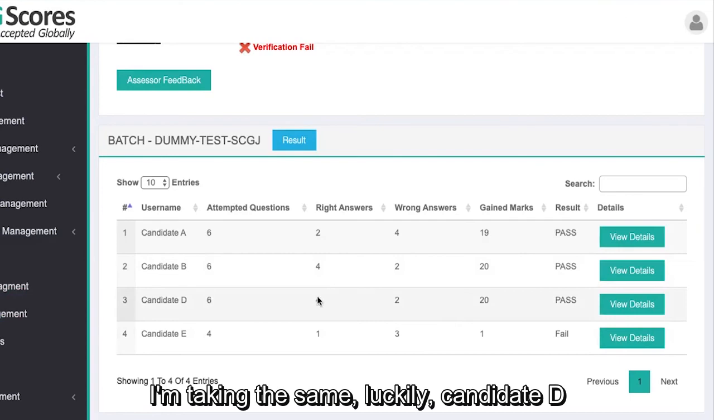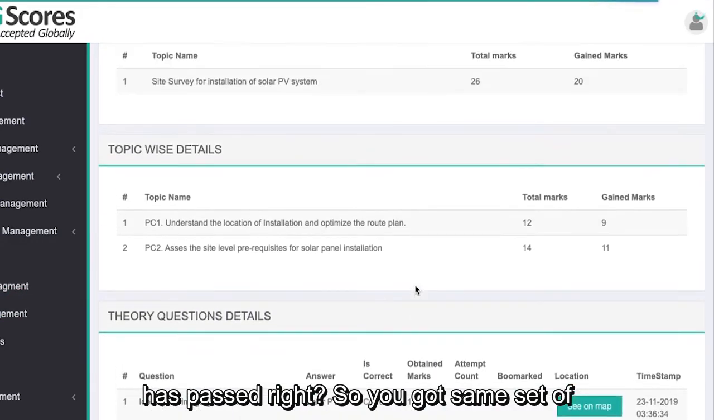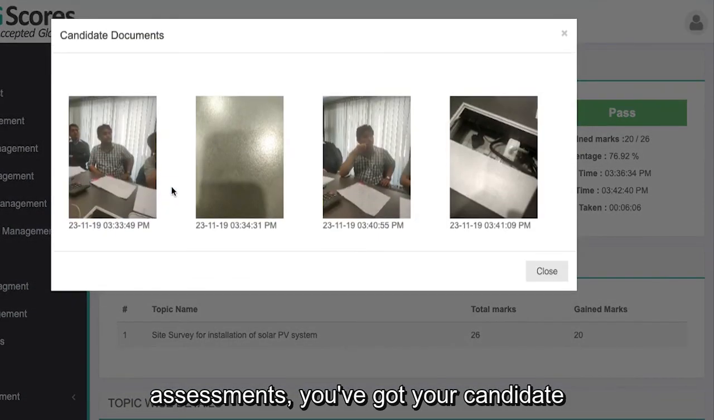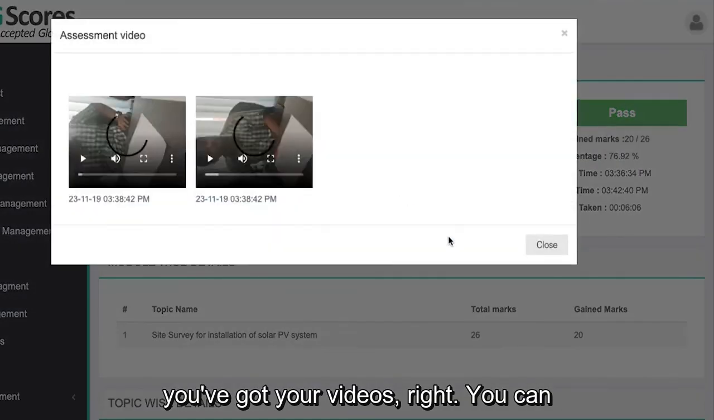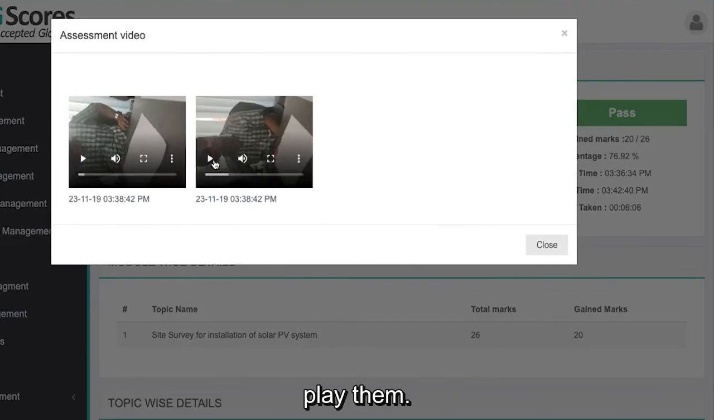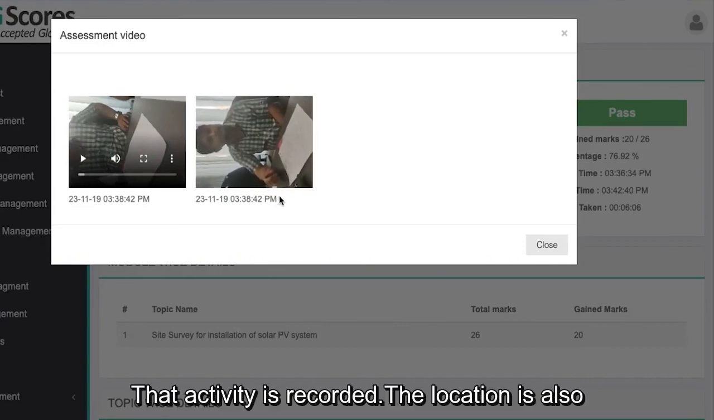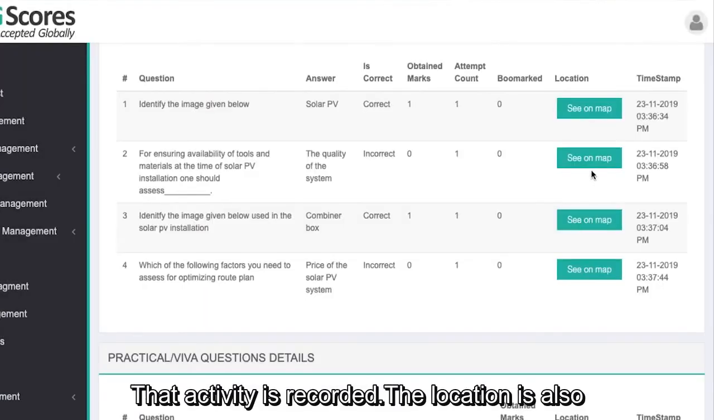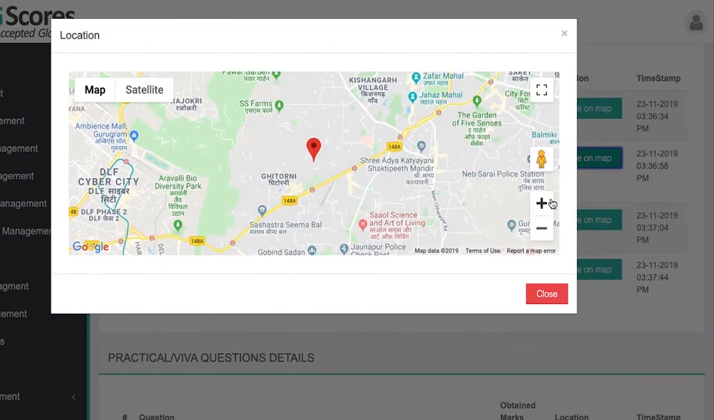I'm taking the same, luckily candidate D is passed, right? So you've got the same set of assessments, your candidate documents, your pictures, your videos. You can play them. The entire activity is recorded. So the location is also tracked. Is it the correct location?